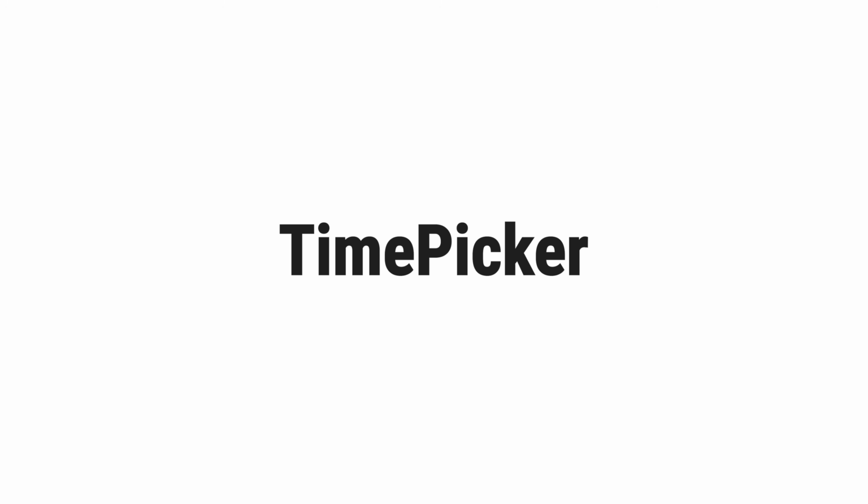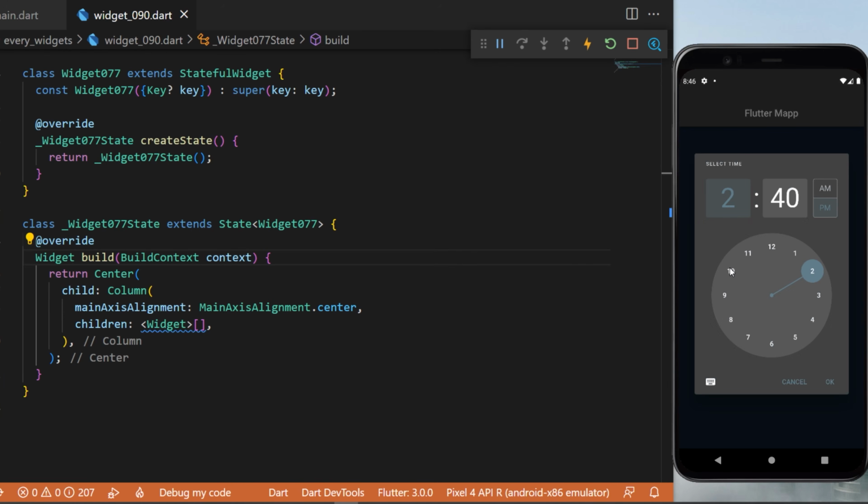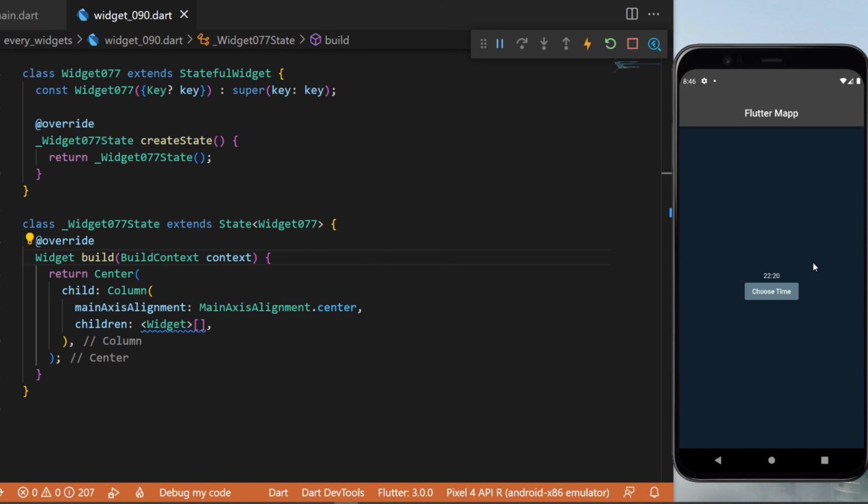The TimePicker with Flutter. And I will show you how to create something like this. You will be able to select any current time and this will be displayed on the screen.